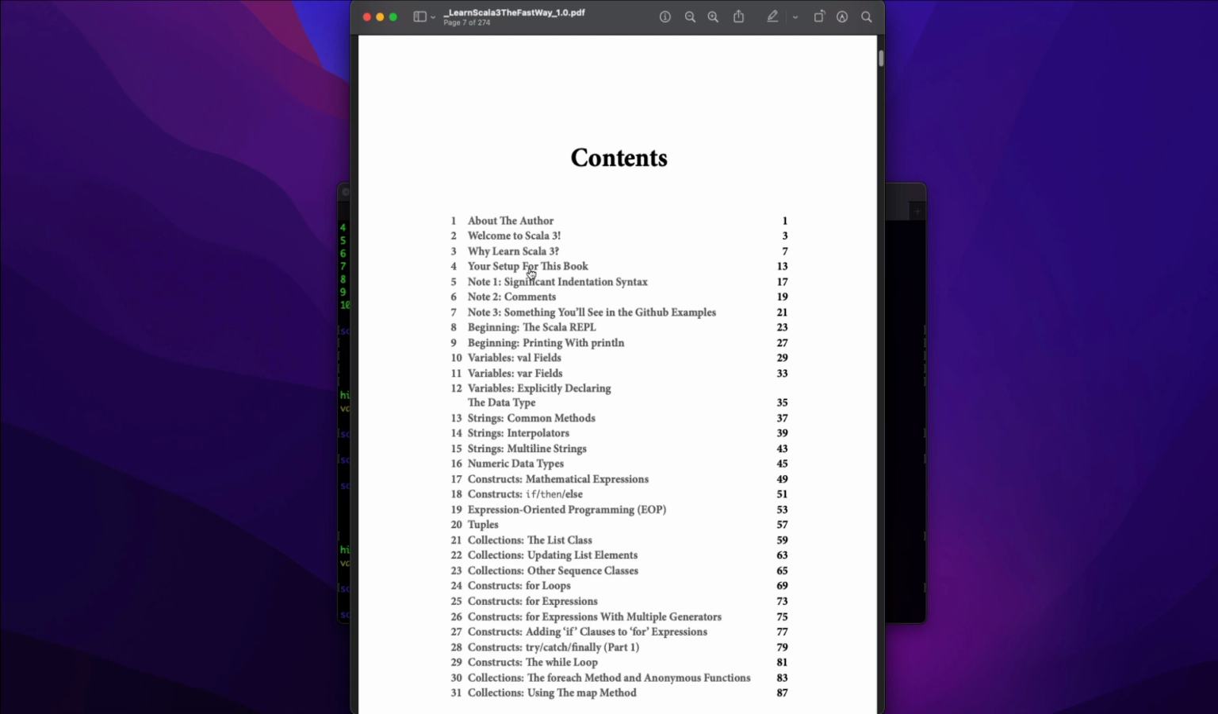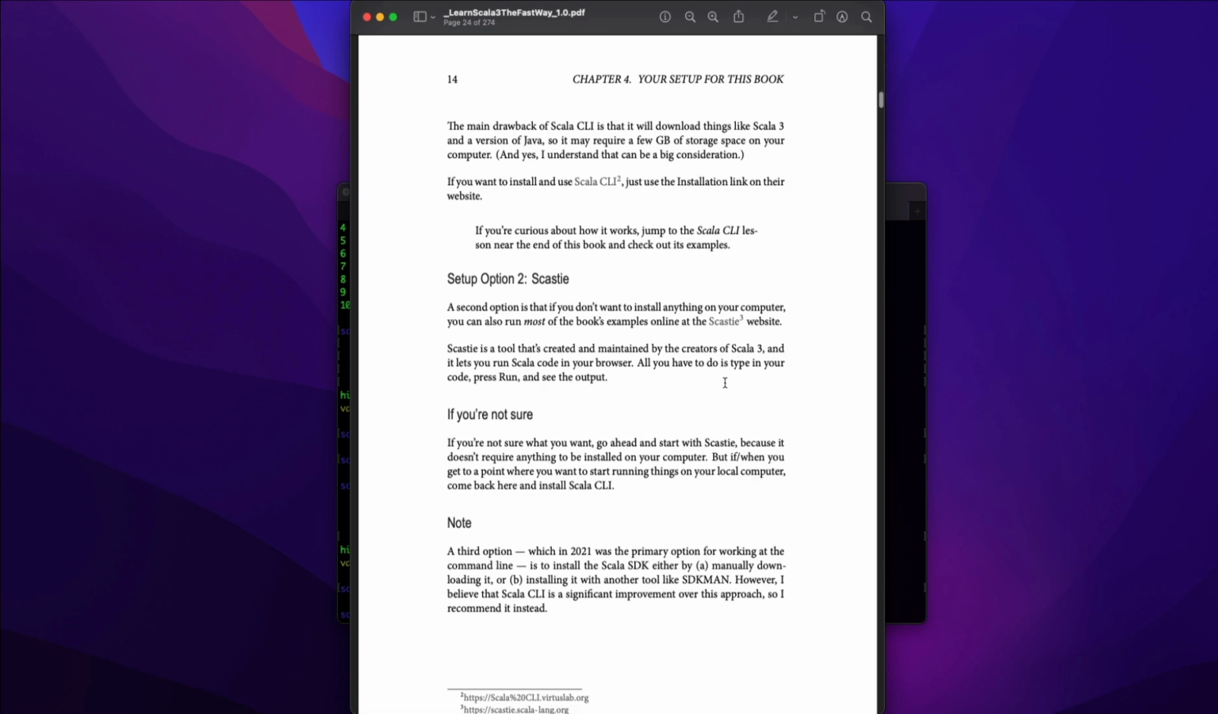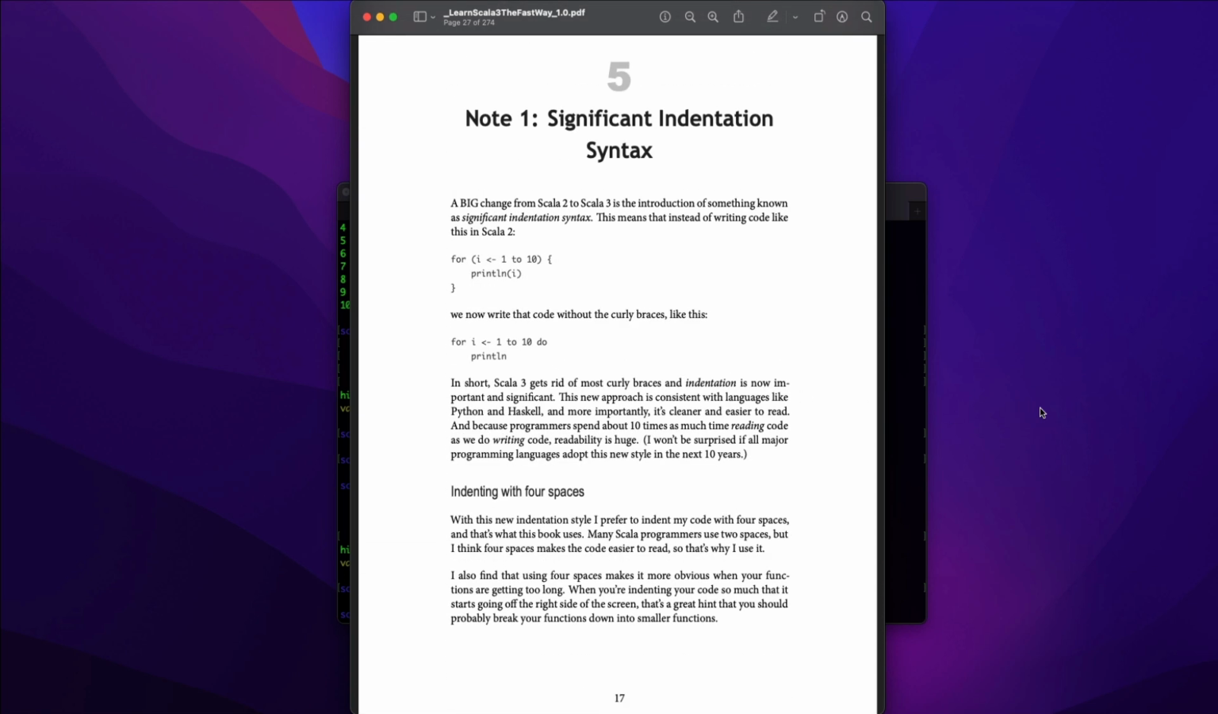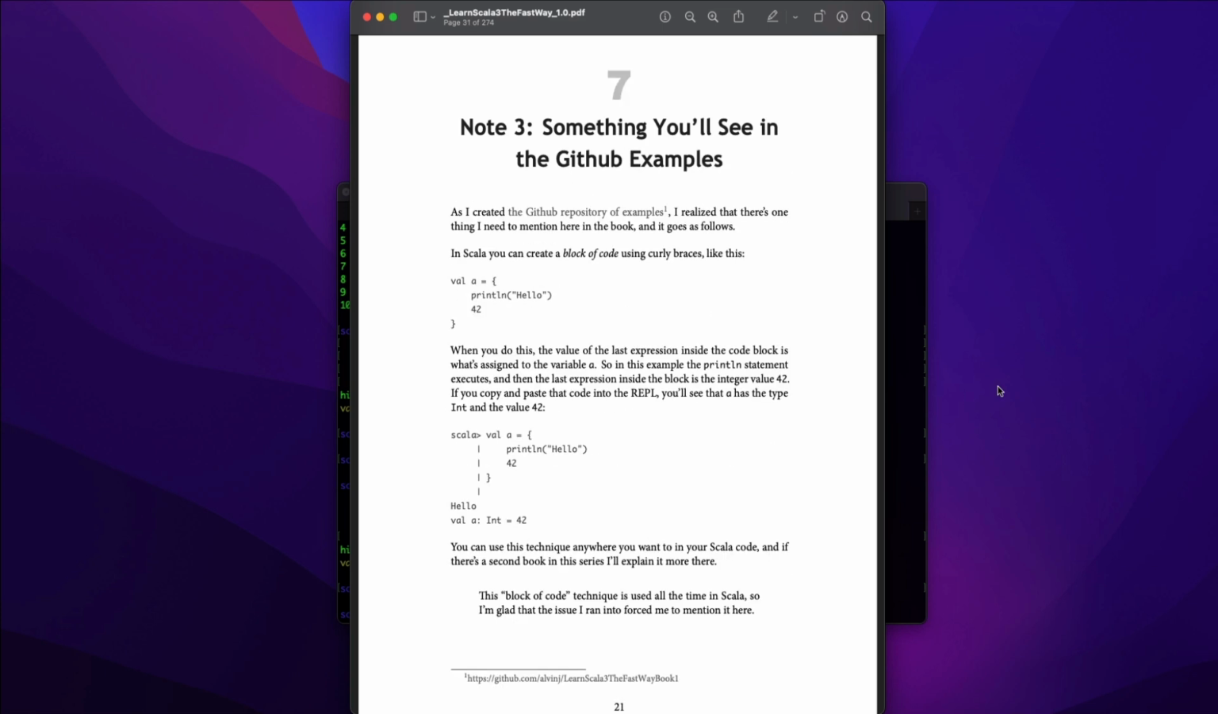So as a quick summary, this covered the setup for this course, and again the two options where you can install Scala CLI or you can install Scastie. And then I also mentioned the significant indentation syntax that Scala 3 uses, and that I'll be indenting with 4 characters typically. I noted that there are 3 styles of comments, and I showed them here. And then I showed how blocks of code or code blocks work in Scala.